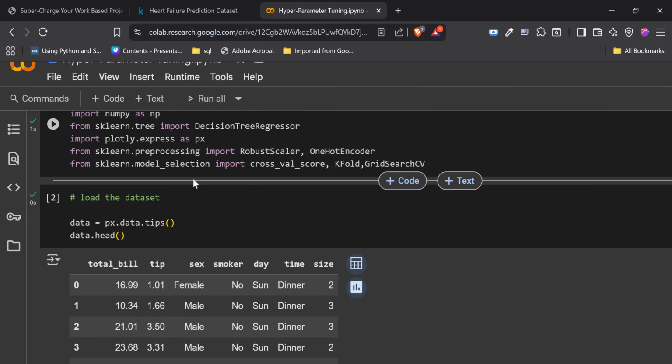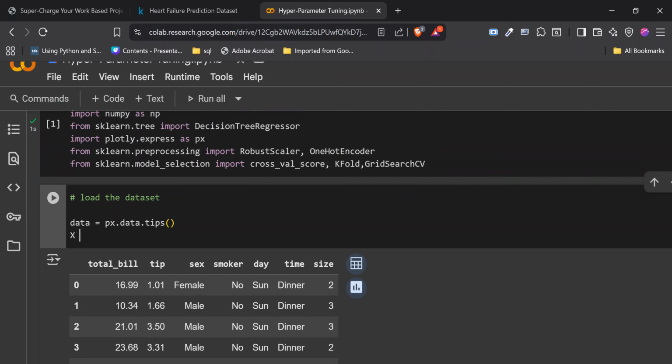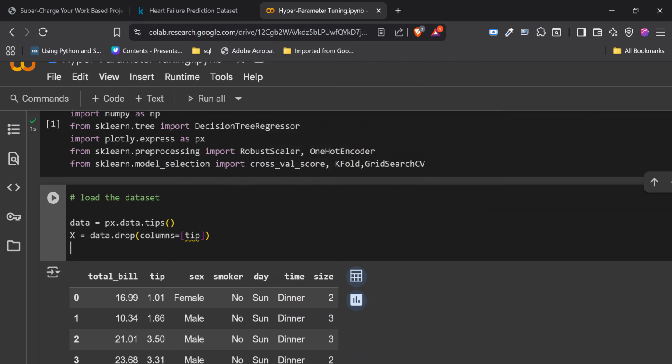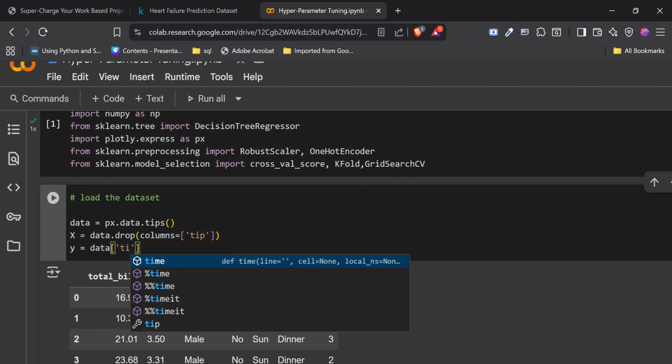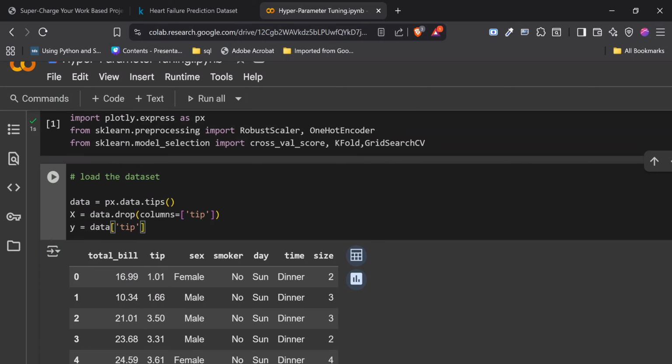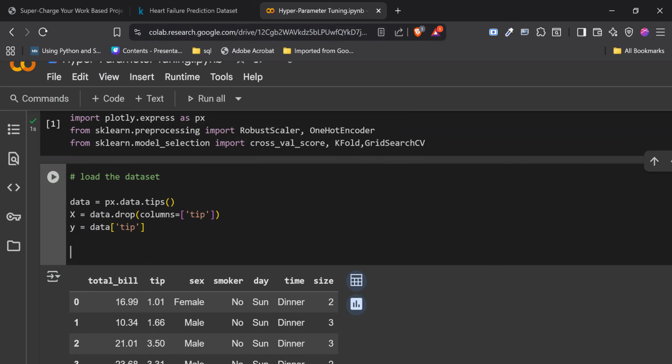Great. So all we need to do now is come here and get X equals data.drop, columns equals tip. That should be in quotes. And y is going to be equal to data of tip. Yeah, like that. So we have our X and our y.